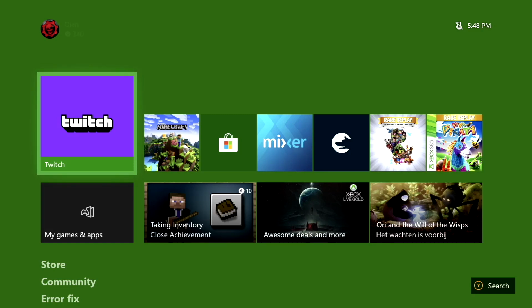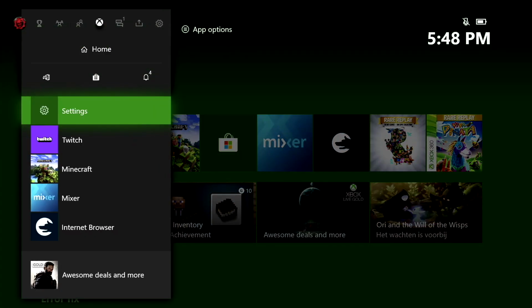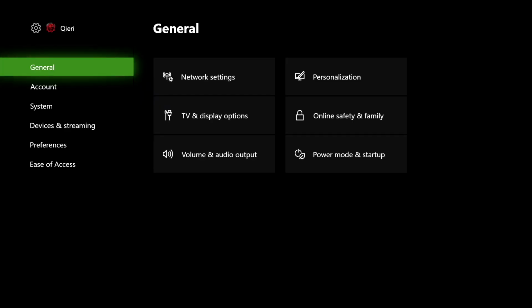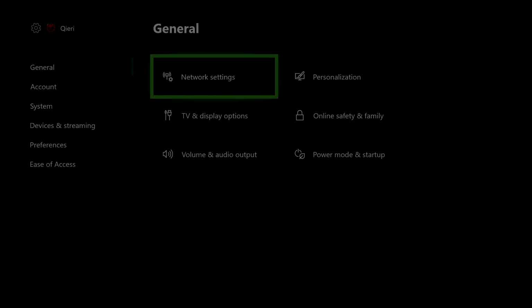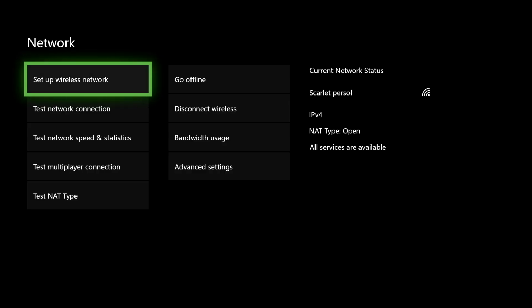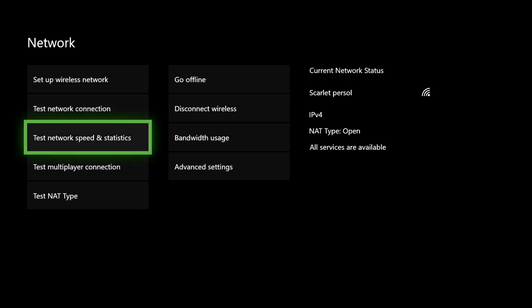So now let's press on our home button and go to settings. So what we do is go to settings right now, and go to general and go to network settings right over here. On here, guys, I'm actually going to show you first. So let's test our network speed and statistics. And let's see our connection right now. So this will take a bit of a long time.